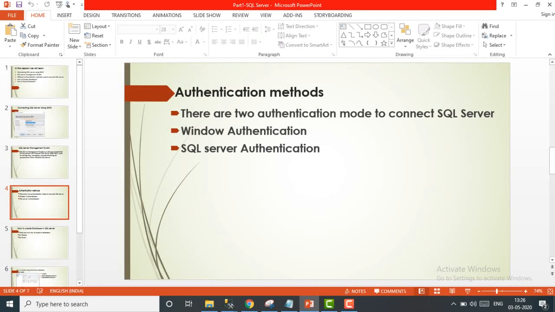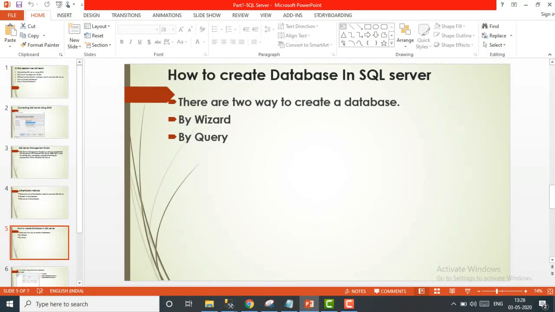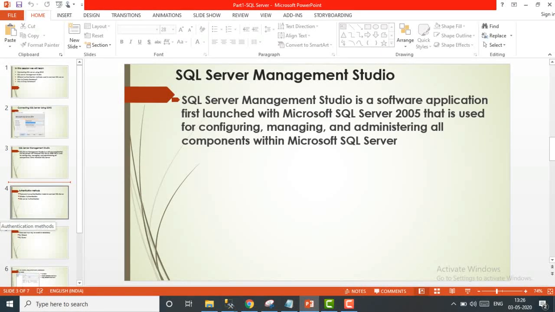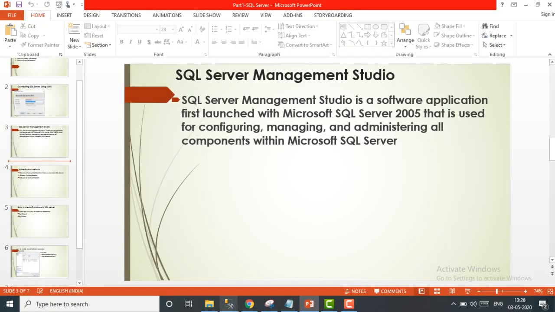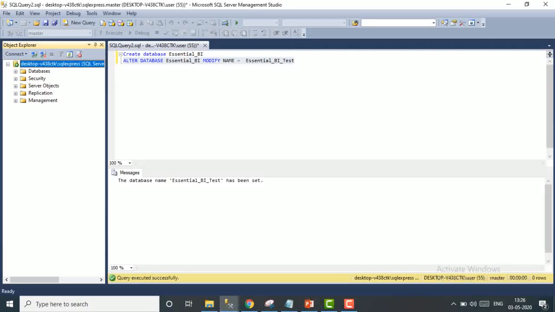There are two authentication modes to connect to SQL Server: Windows authentication mode and SQL Server authentication mode. In this video, we will cover Windows authentication mode, and now we will cover how to create a database, how to drop a database, and how to alter a database. We will go one by one. We have just connected to SQL Server.